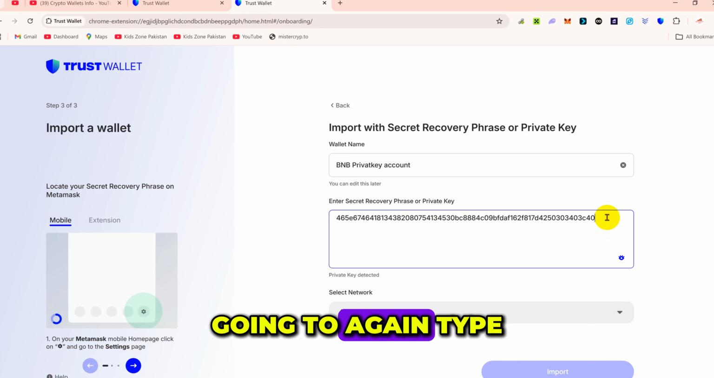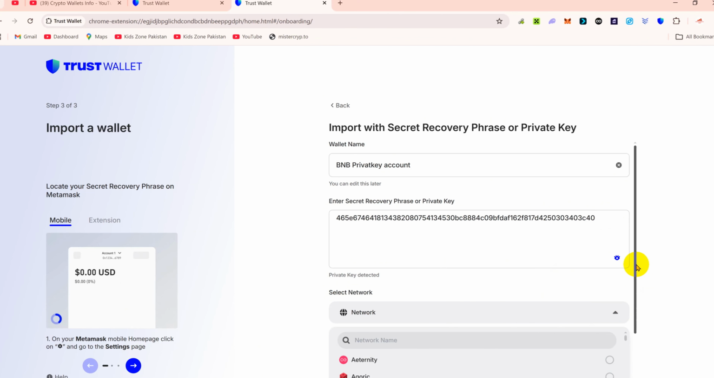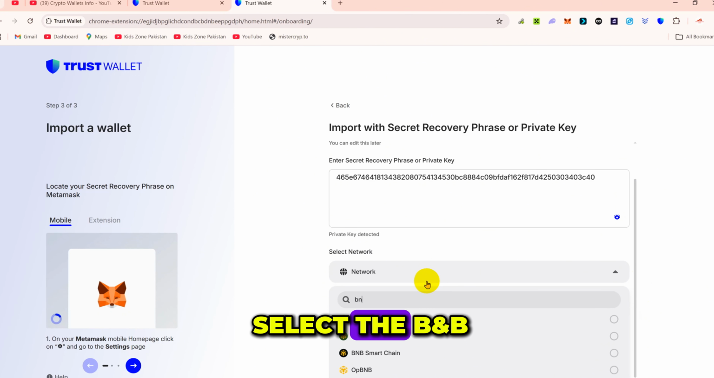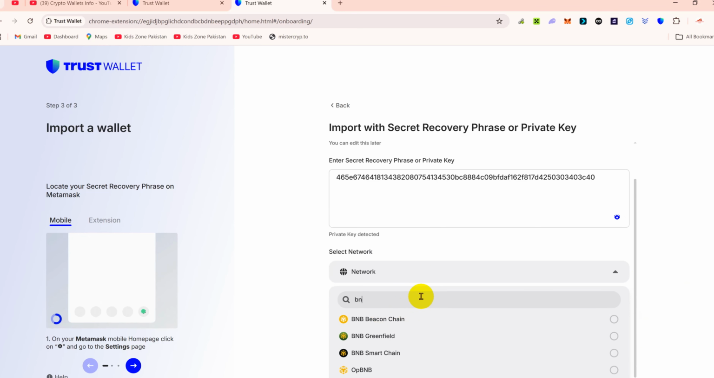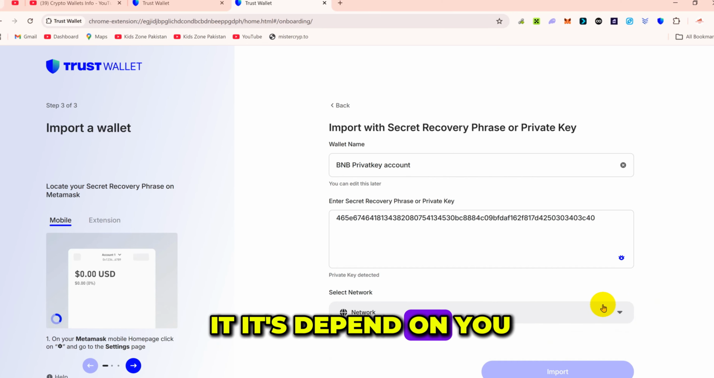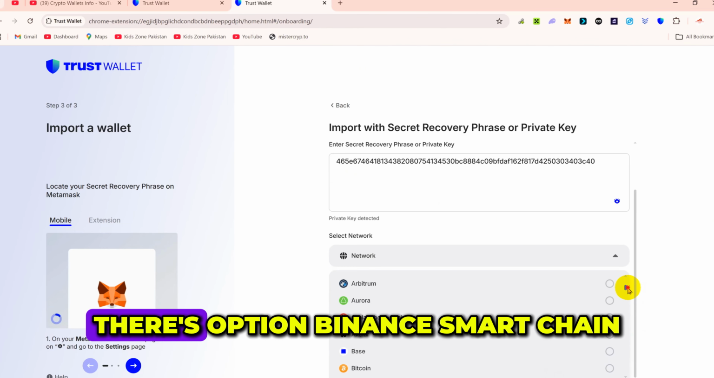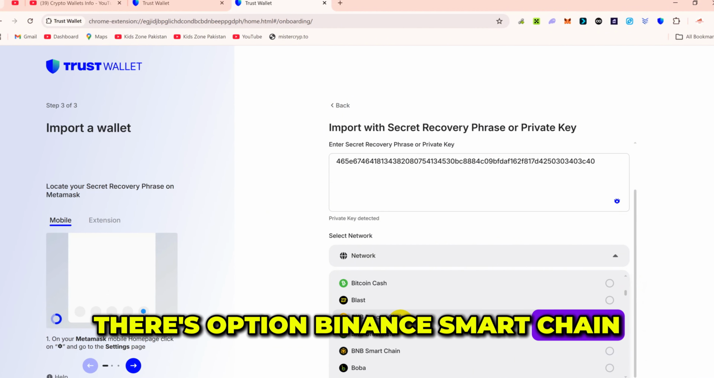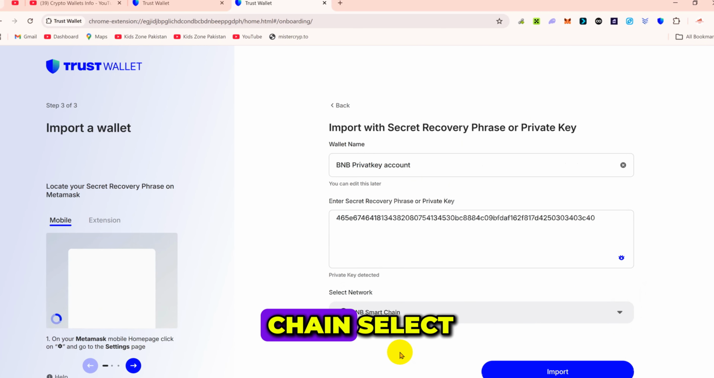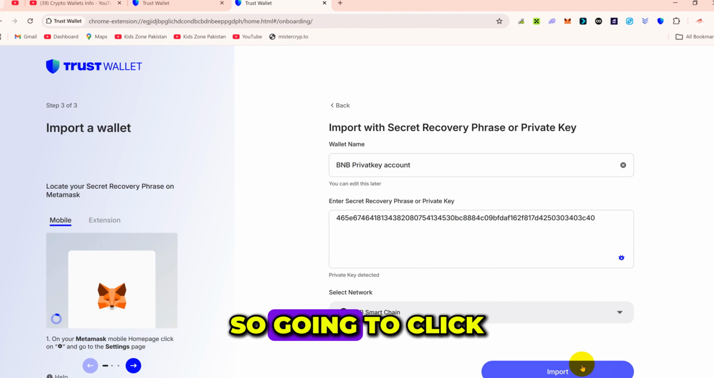I'm going to type it again, and you can see you can also select the network. I'm going to select the BNB chain, or you can leave it, it depends on you, but I want to select it. There is the option Binance Smart Chain. Beacon Chain I think is closed. Yes, this is Smart Chain. Select it, and after that you can see the import option is highlighted. So I'm going to click on this.